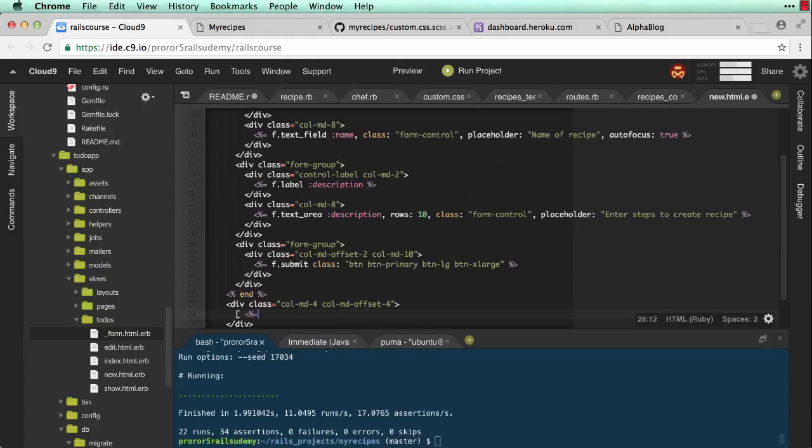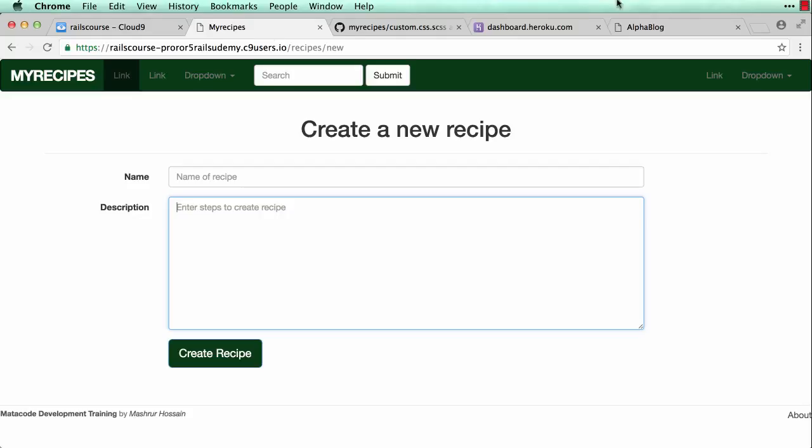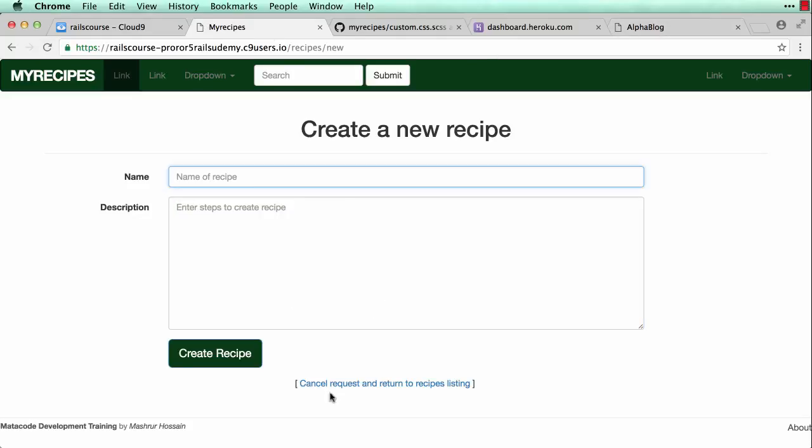Embedded Ruby equals link_to "cancel request and return to recipes listing". And this should go to the recipes path, which is the index page. Close embedded Ruby, then close the square bracket for display. Let's see what this looks like. Reload. There you go. Cancel request and return to recipes listing.